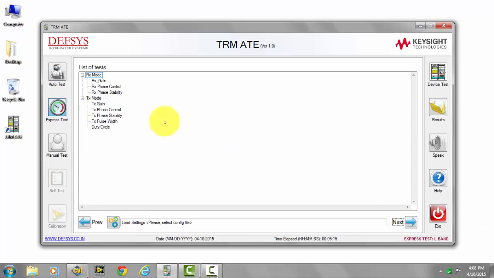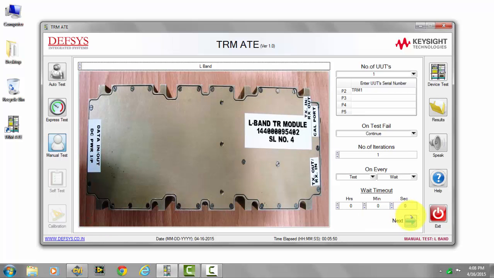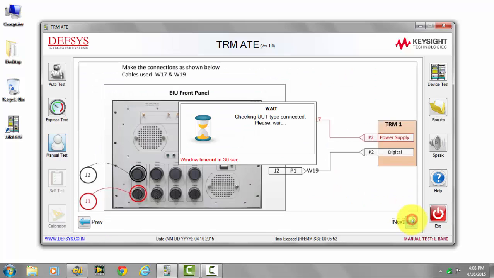As mentioned earlier, the express test will only include a few important tests, as shown. As mentioned earlier, the manual test will include all of the tests and provides the option to the user to schedule them manually, as shown. Previous and next navigation controls allow the user to navigate to different screens.